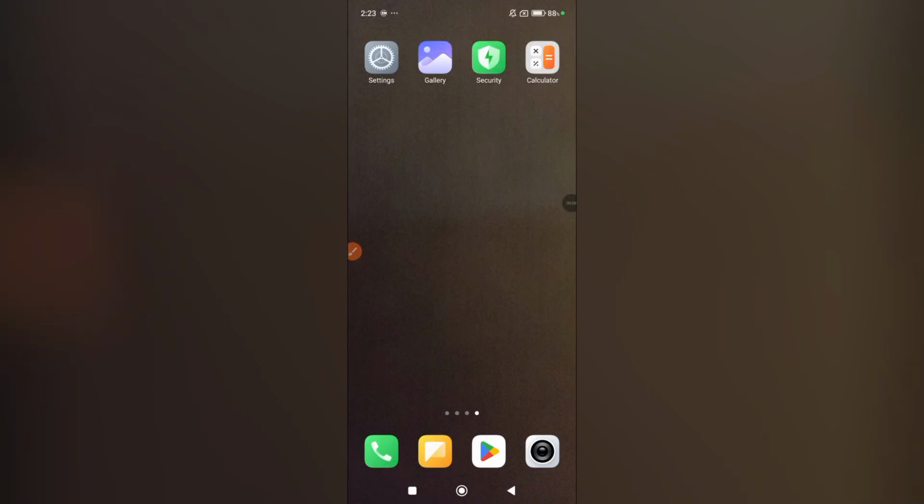Today's topic is Redmi. I'm going to tell you how to make apps smaller on Redmi.